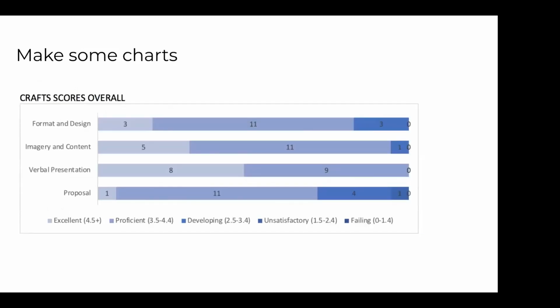From there, we looked at a couple of other things. These were our craft scores overall, and you can see that we have quite a few people, a majority of the people, in the proficient category in every area, which is great. But there is a little bit of excellence lacking. And you can also see that our verbal presentation was certainly the strongest. That's great, that students are confident in presenting their work, but for the proposal, we only had one person in the excellent category.